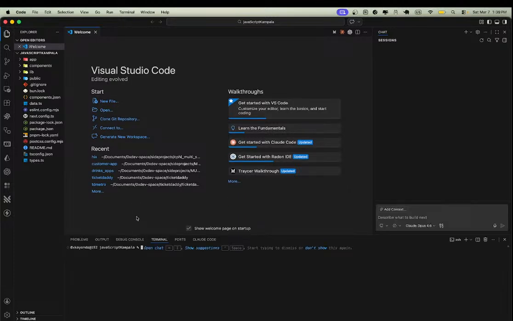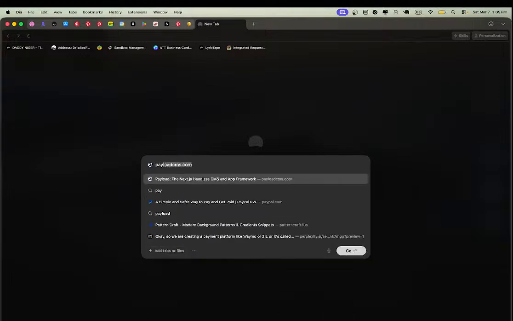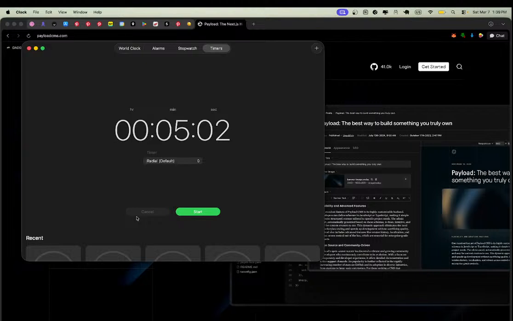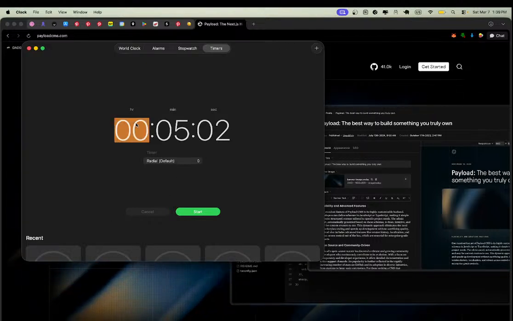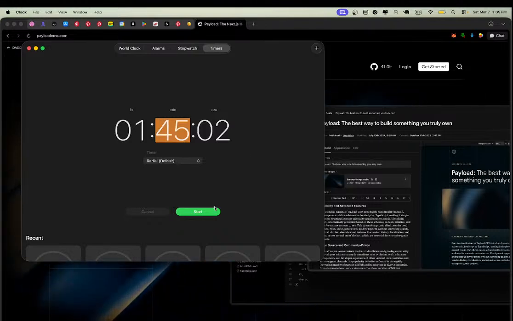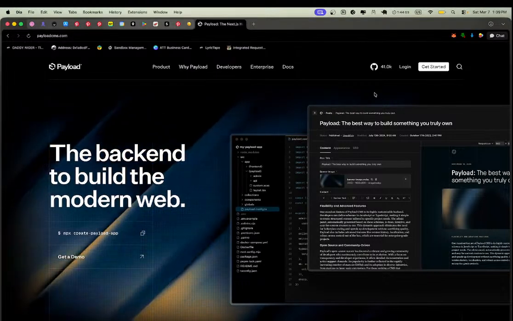So the goal here is that we are going to add a CMS to the project, and we are going to use something called Payload. But before we do anything, I need to make sure that I'm on time. Let me see. Okay, I have 1 hour and 45 minutes. This is how long I have.